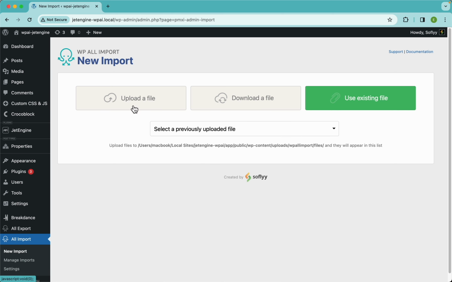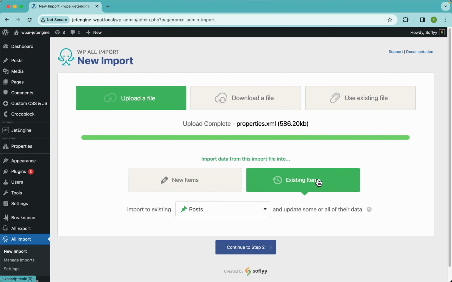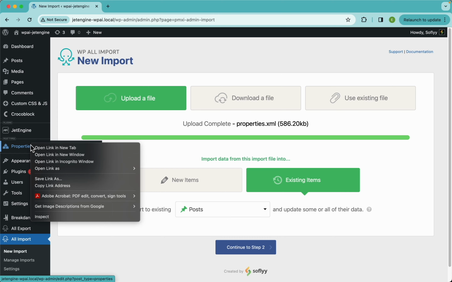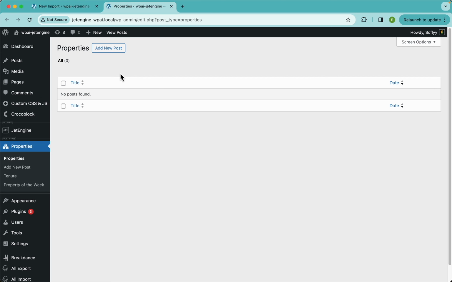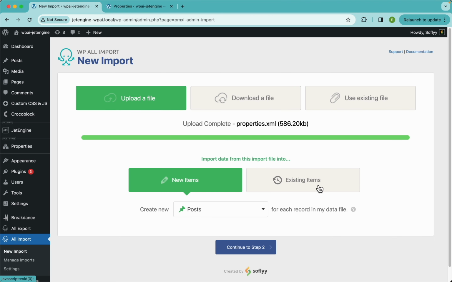And once that's done, we need to decide whether we want to create new items or update existing items. Now, in this video, I don't have any properties here, right? As you can see here. So I'm going to choose new items, but you can also create new items using the existing items import.